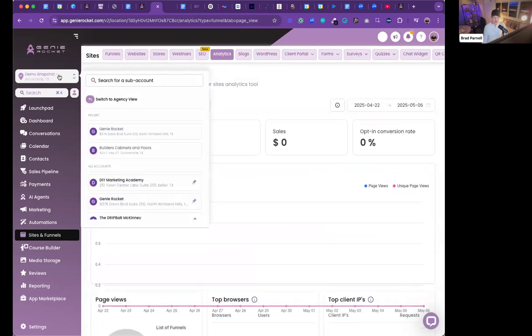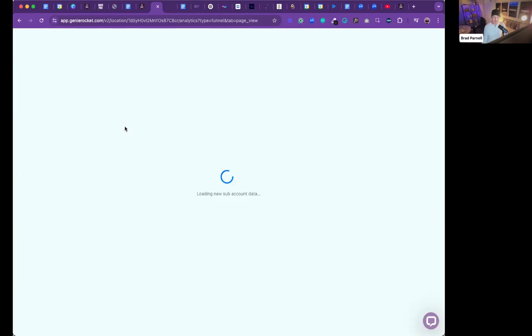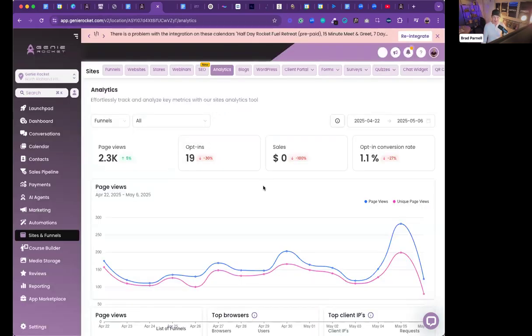So I'm going to go to, I don't mind sharing, I'll just go to one of my accounts here. You can see what analytics look like. This is really good too, like a reason why to build your site or funnel on Genie Rocket is it's going to pull in all of these, right?